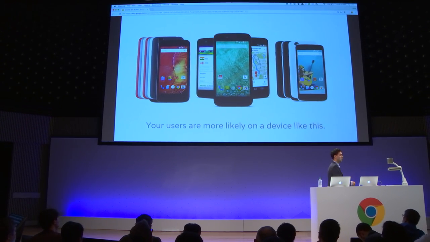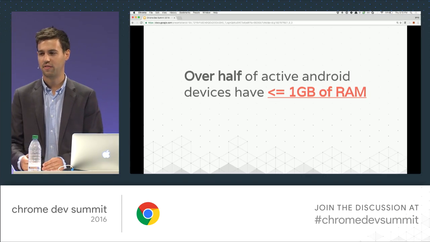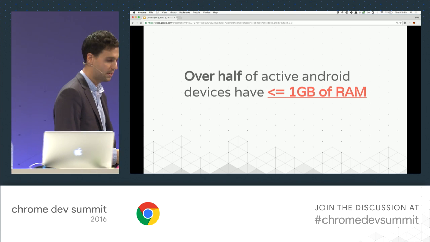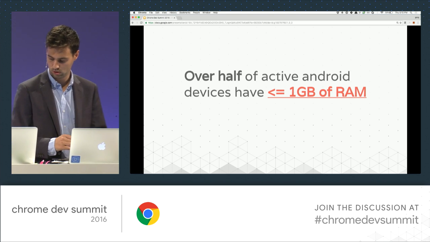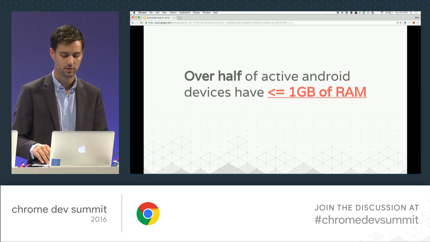These phones have a gigabyte of RAM. These phones have a single core. And we see the numbers that back this up. On the average Android device that checks in, they have on average a gigabyte or less of RAM, so not great. And this has some real performance implications on mobile websites.